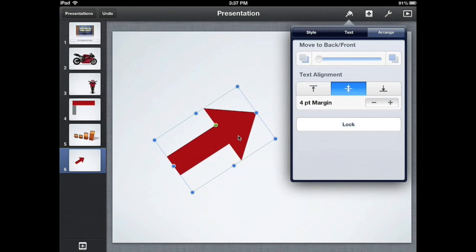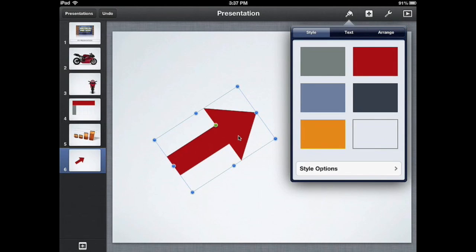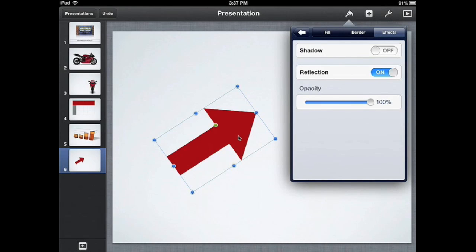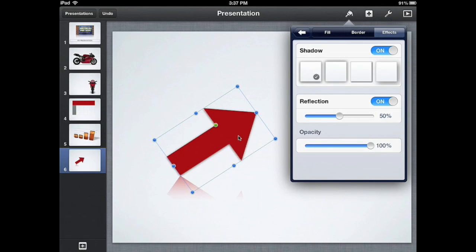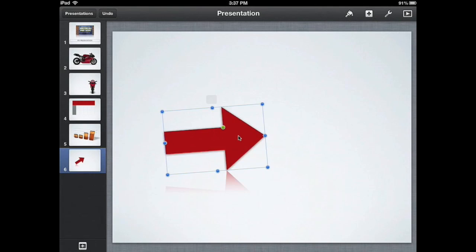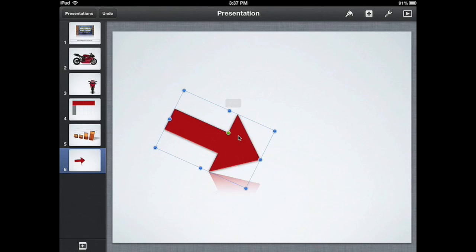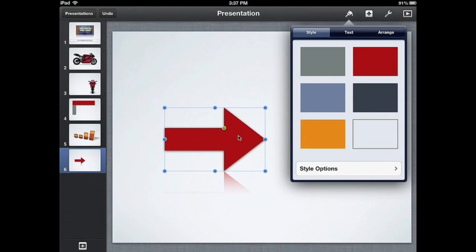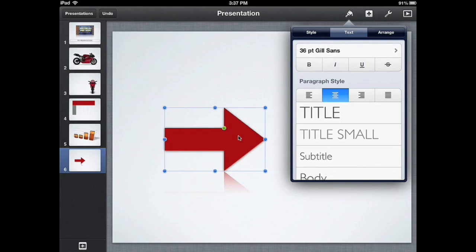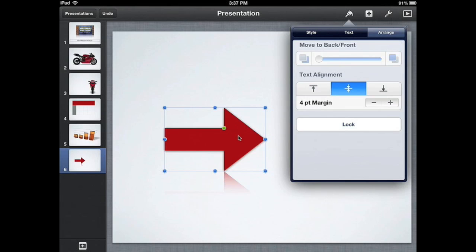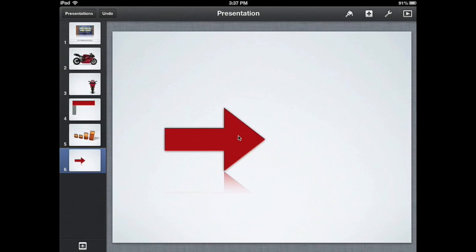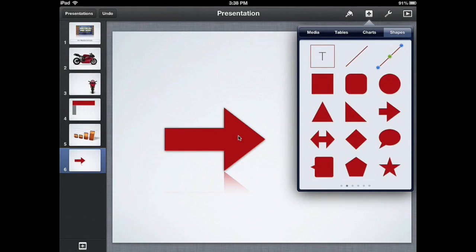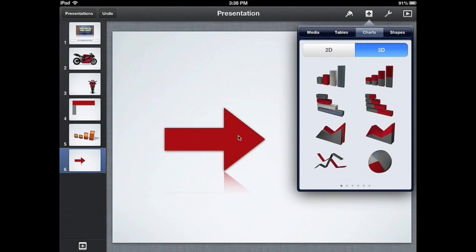I can go up to the format painter and change my style. I have some style options if I want to give it a little bit of a shadow. Notice how my shadow and my reflection will change depending on which way I have my arrow going. I could add text to it if I want, and I also have the arrange options. So that is a quick overview of the different types of things that you can add. I showed you media in a previous video, but here we have tables, charts, and shapes.